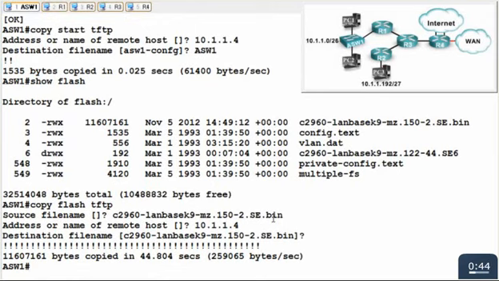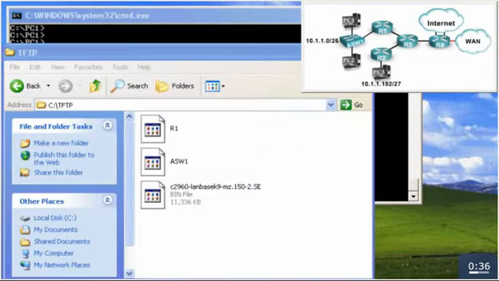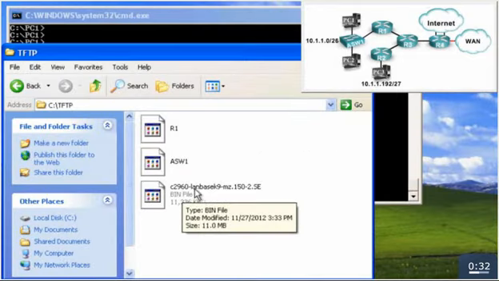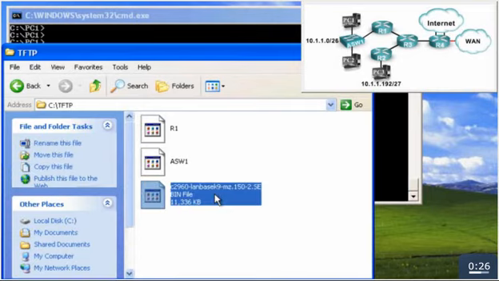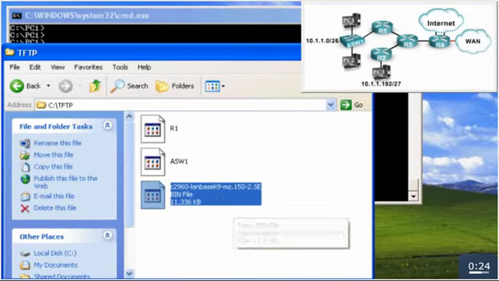So now I have my configuration file on the TFTP server, I have my IOS image on the TFTP server, and I have some type of agreement with a supplier to replace ASW1 if something happens to it, or I have one on my shelf right now collecting dust, just waiting for its turn to join my network.